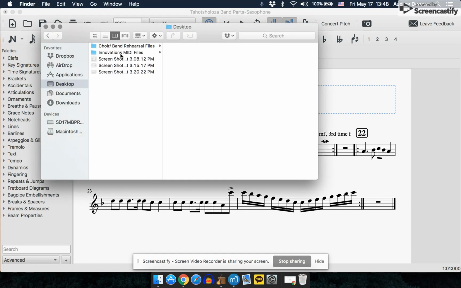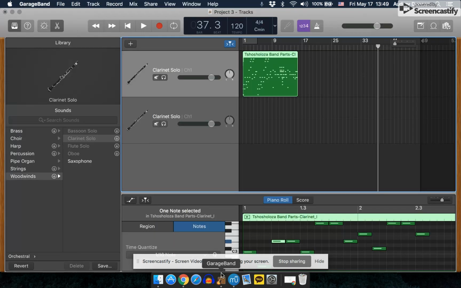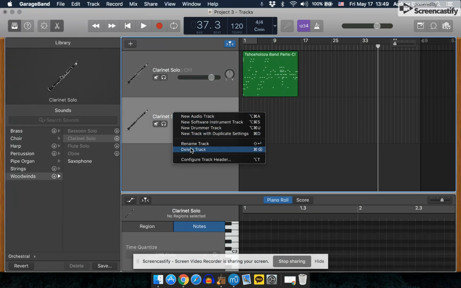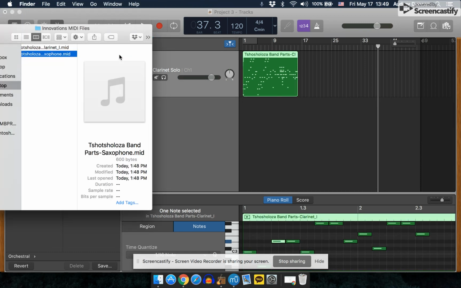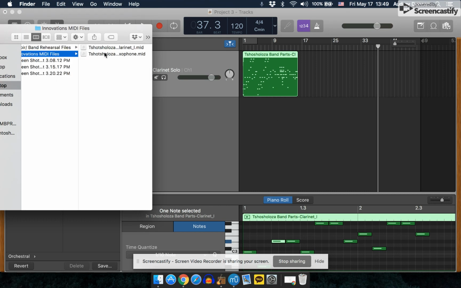Okay, so I'm going to go to desktop. I'm looking for my MIDI files. Look at that. I got a clarinet file and I got a saxophone file. Yay, Miss Duncan. So then, I need to get it in here. I've already got my clarinet file in here. You can see I had another one. Let me delete this and just get rid of it. All right, now I want my saxophone file. So I'm just going to drag it in if my cursor will work properly.